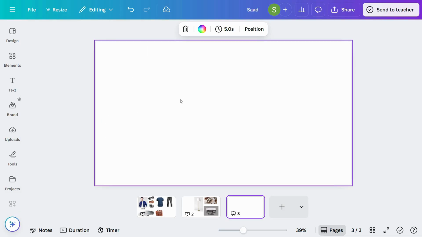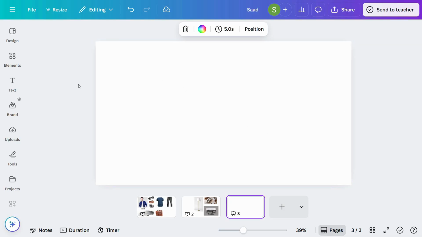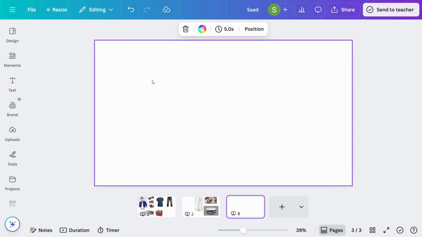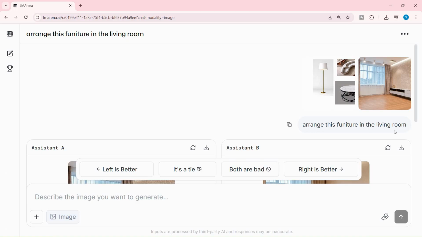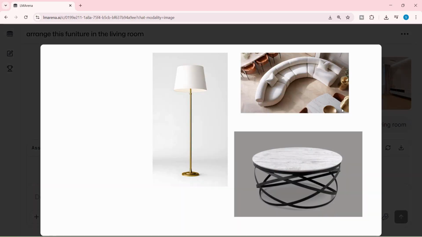So the benefit of this multi-image creation is you put the sample in a single page for everything, and then you don't have to define it separately. What you can do is just ask to arrange this furniture in the living room. You can see the sample for yourself.